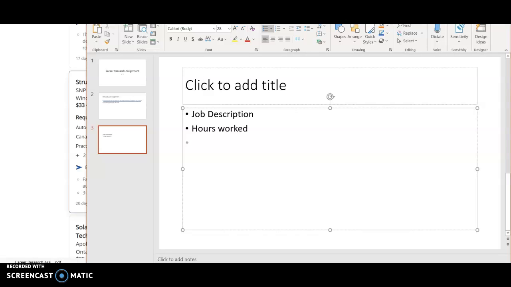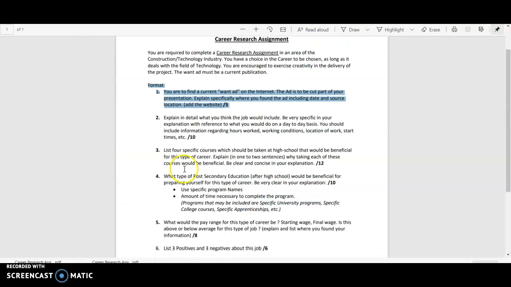I'm not going to show it all because it's all laid out on the assignment. You're going to write wage, or that's what you make, right? You're going to write that for the next slide. Okay, so that's part 2. And that's worth 10 points.